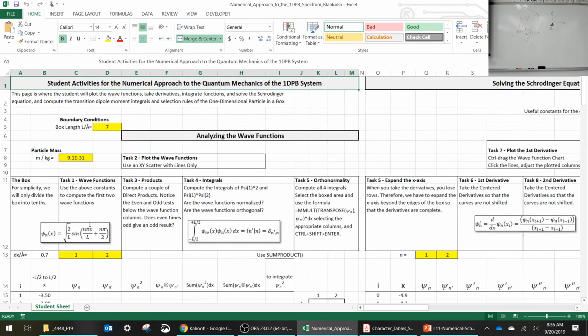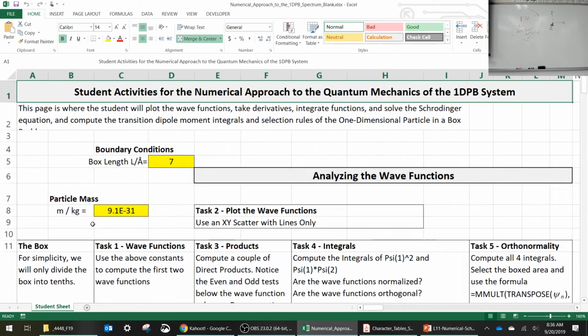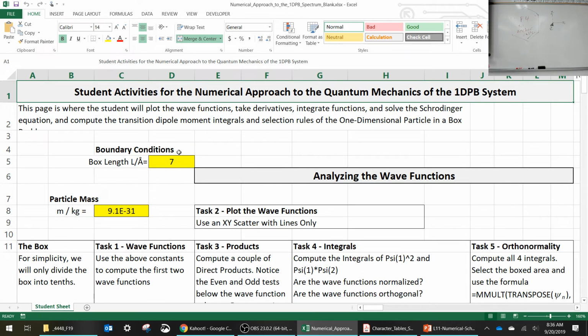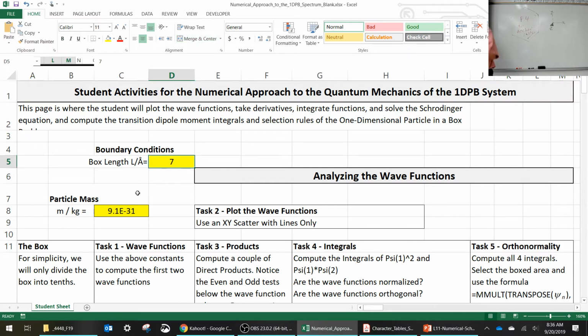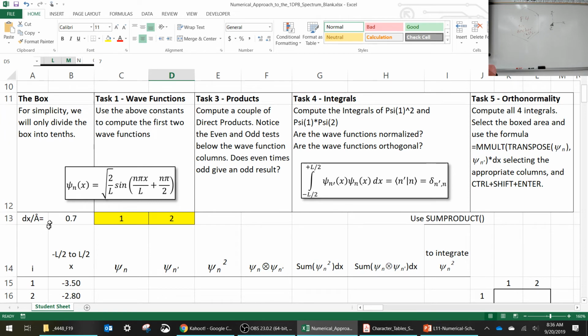So let me zoom in. The very first task is to analyze the wave functions. I've built this in to where you've got the box length right here. The yellow cells are the ones that you can tinker with later. And you've got the particle mass. Let's focus on the box. Here is a very important cell. This is dx. Whenever you're doing integrals and you have the sum times dx, that's the cell to use. You go over, hit that cell and hit F4 and you anchor it. So sum times dx, that's dx.